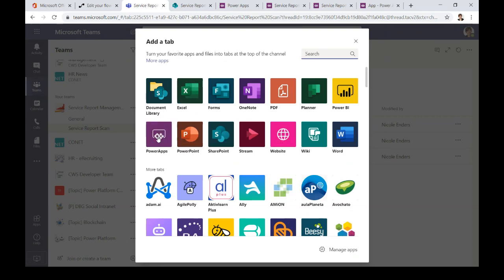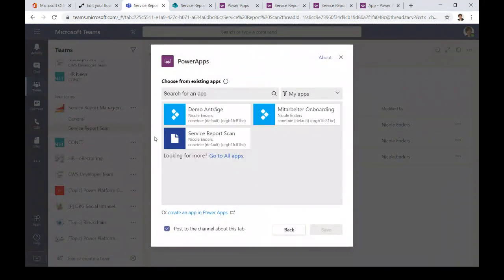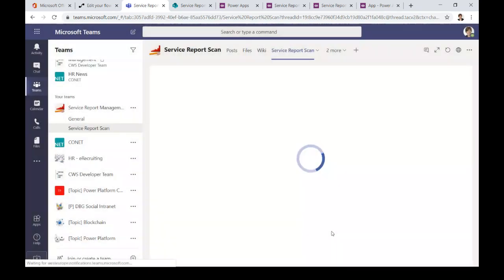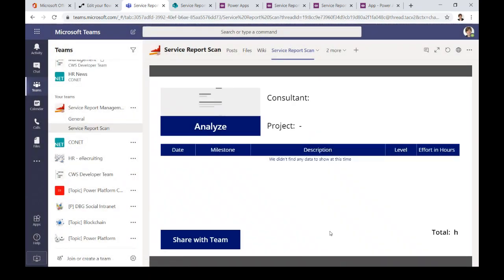So they are adding a tab and they go with Power Apps. And as you can see, we have different examples here. My service report scan app, that's the one I want to add here. I want to post in the channel that there is the app. And then it's integrated here. So for you, that's the option. If you build several Power Apps, if you are using an AI model or not, that's up to you. But you can use this option to integrate your business processes into your daily work.